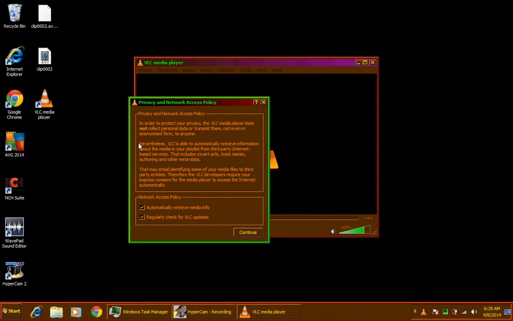Hang on one second. Privacy and Network Access Policy. No, I don't want these bastards connecting to the internet. Regularly check for updates? No. Never update anything.